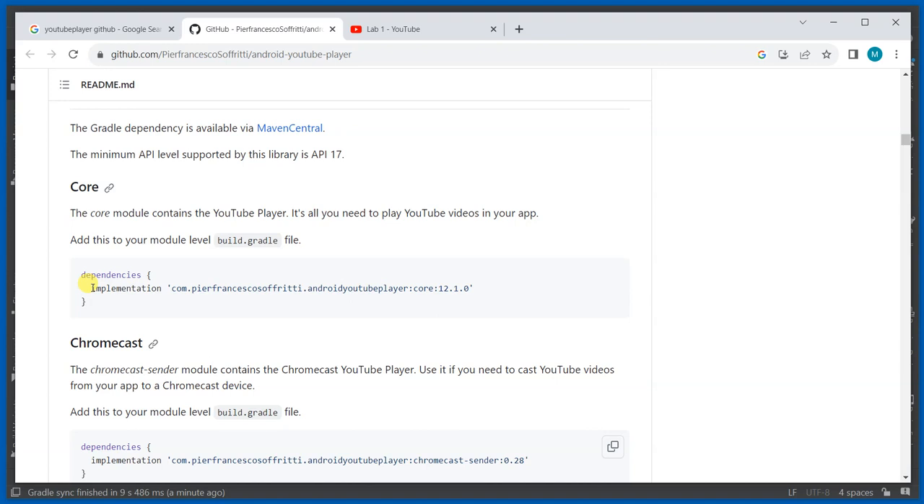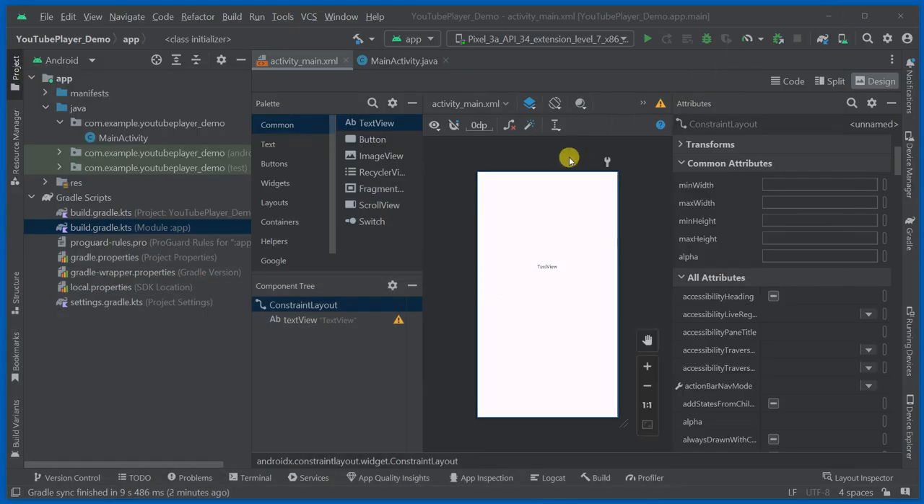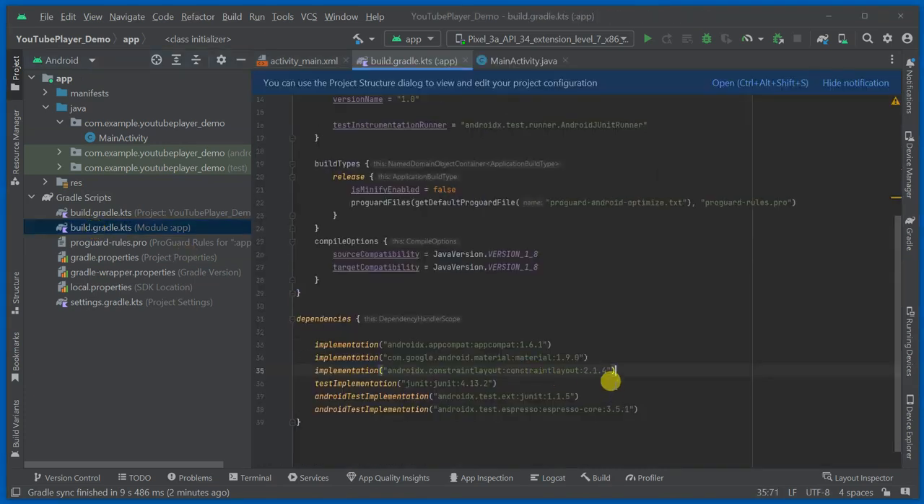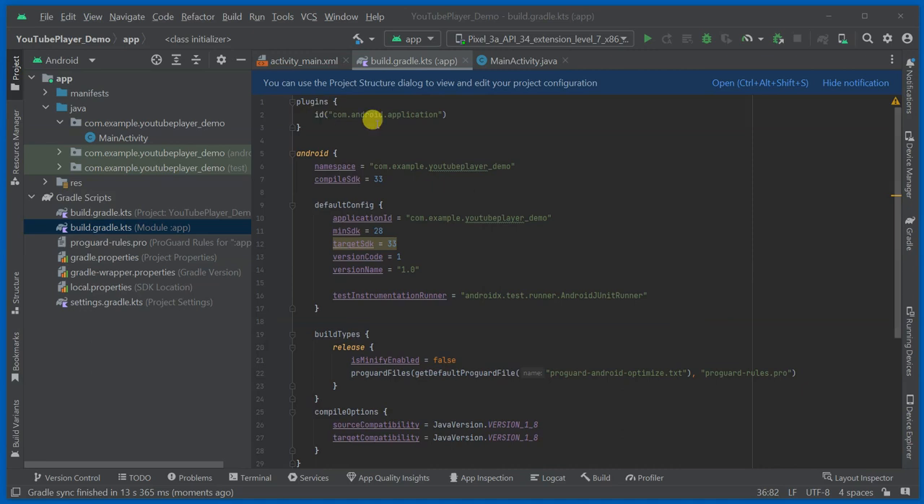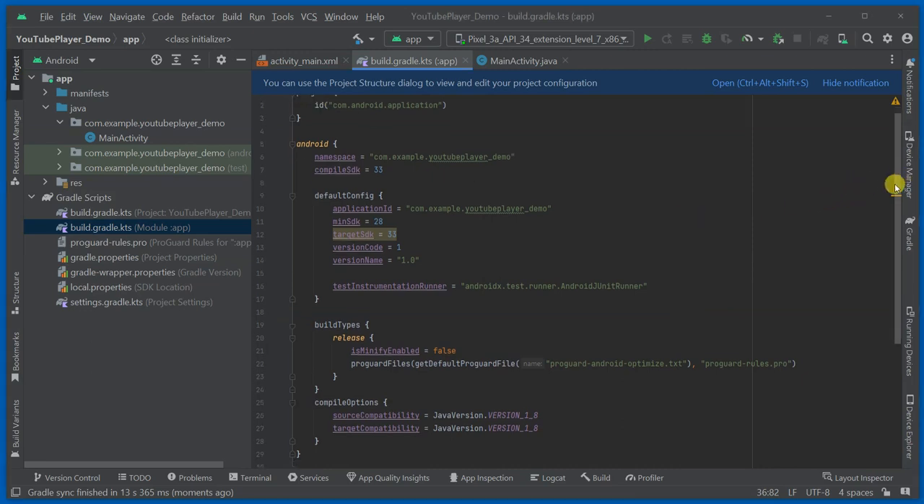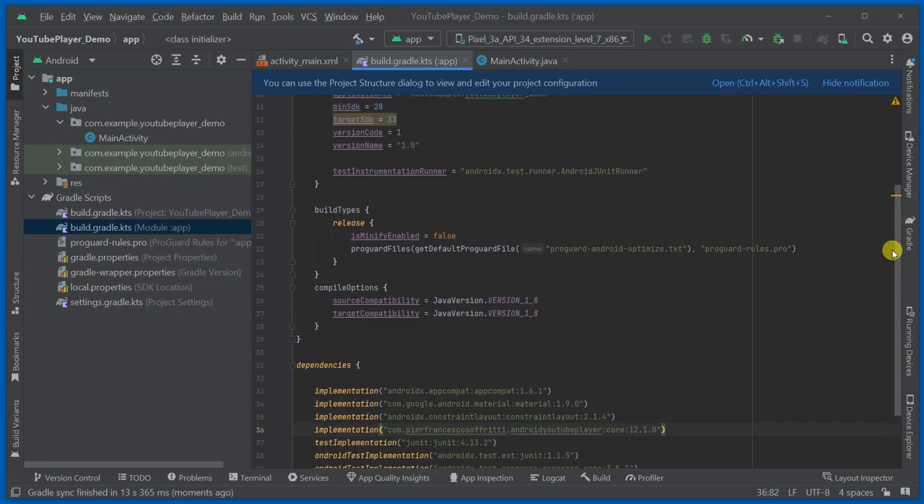Now, if you're using the Kotlin version of Gradle, you're going to have to change this with your bracket and inverted commas. So I'm using the Kotlin version, so I'm going to slightly adapt that. Okay, so I'm going to open up my build.gradle module. I'm going to go in here, I'm going to paste. So there's my slightly different version, and I'm going to go sync now.